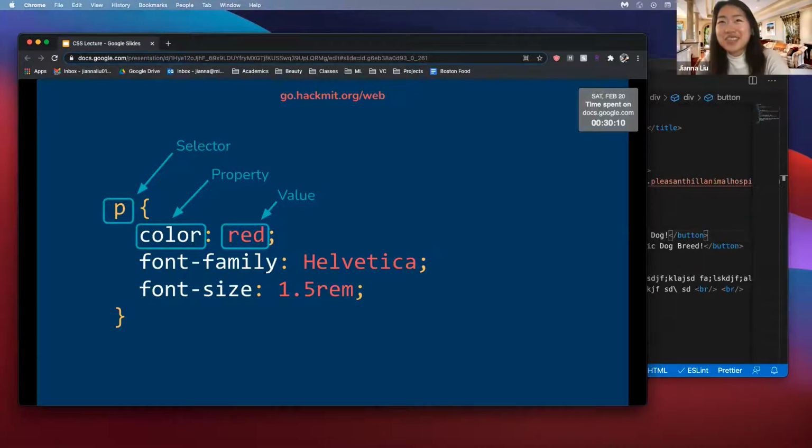And so what you can do is you can select what tags you want to give these character traits or these descriptions. And inside this little body, you can define the property that you want and then the value that you want to give your property. And like Justin said in the previous lecture, if you don't know something, you just Google it. Some of the most common ones are color, font family, and font size.